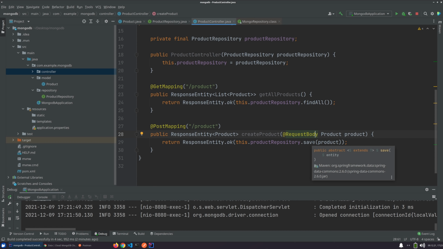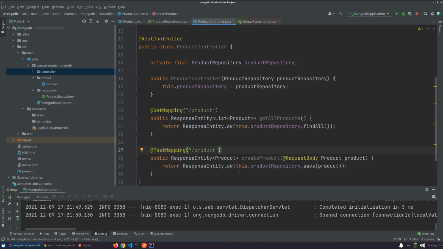This is going to return the saved product. So what is this going to do? This is going to call the save method right here. It's going to save this product that we sent to the request body, and it's going to return the saved product as a response. So now we can go ahead and test this out.